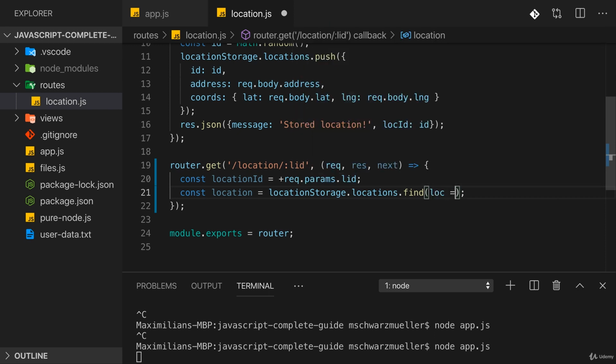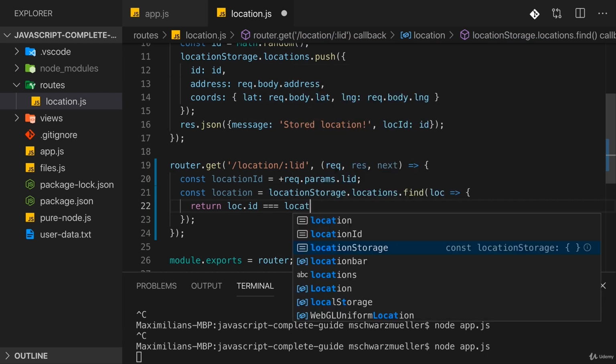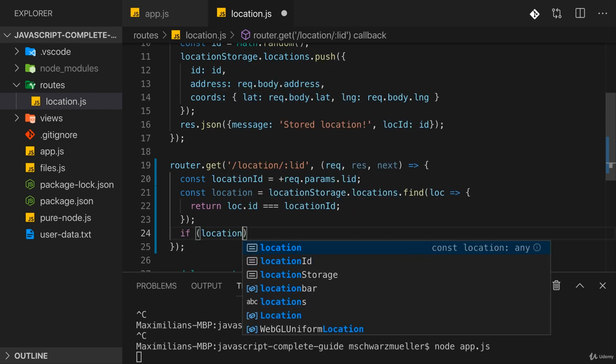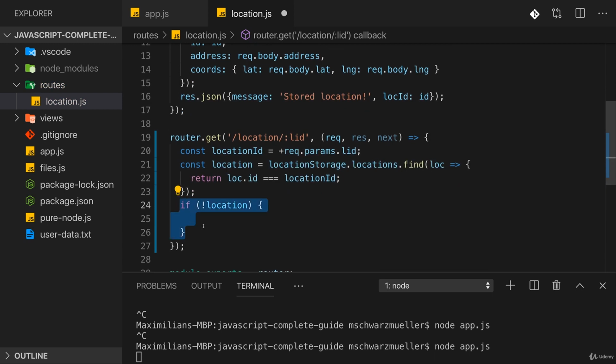And here we learned how that works. This runs on every item in the array, so on every location. And I want to return true if we found the right location. So I want to return true if loc.id is equal to location ID. Then I know I have the right location, and we store this in this location object. Now, if location is falsy, and this also works just as on the client side because this is a default JavaScript feature, this whole falsy, truthy, if check thing. So we can check for falsiness.